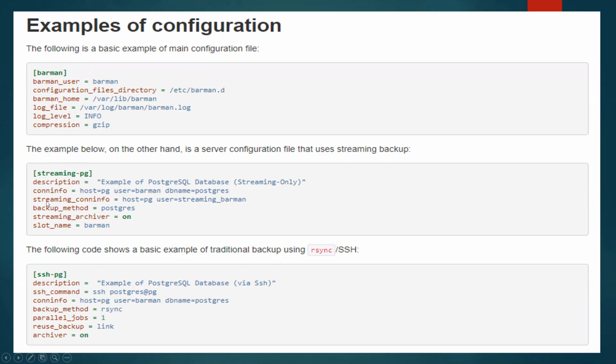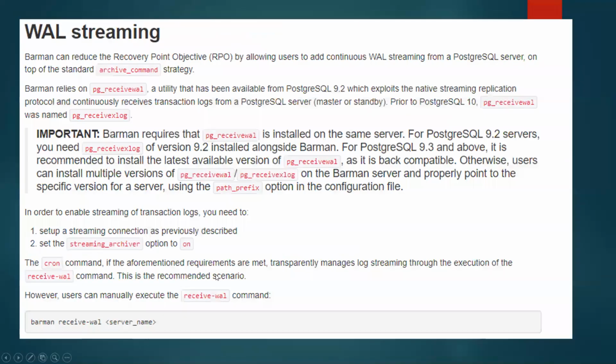So when you're doing streaming, you need to make sure that you have your streaming_conninfo, and you need to have streaming_archiver on, especially when you're doing your WAL streaming with this. And for SSH, you need to always make sure you have an ssh_command which is working, and you've actually tested that. You can decide to specify how many jobs you want. And reuse_backup link is where you want to do incremental backups. This is mostly used for incremental backups, and we're going to see how that works, and how much data deduplication we can really benefit from.